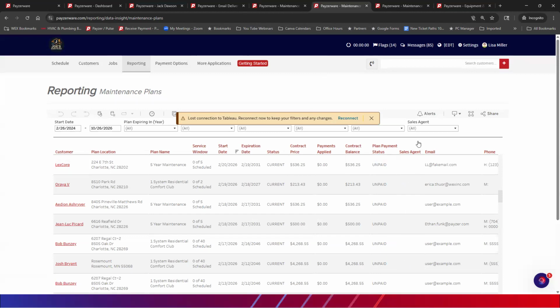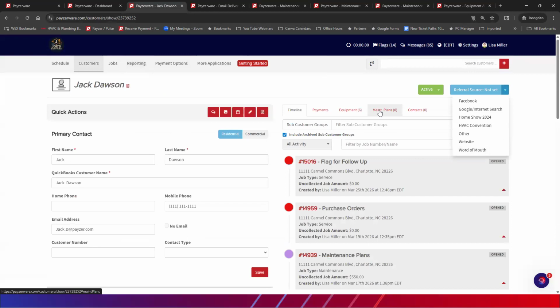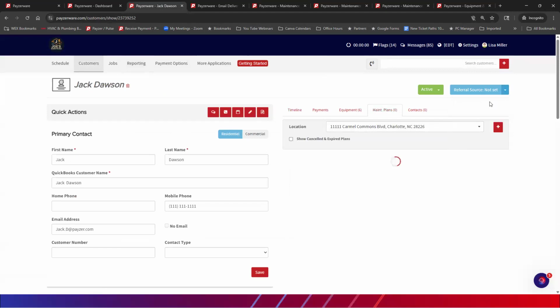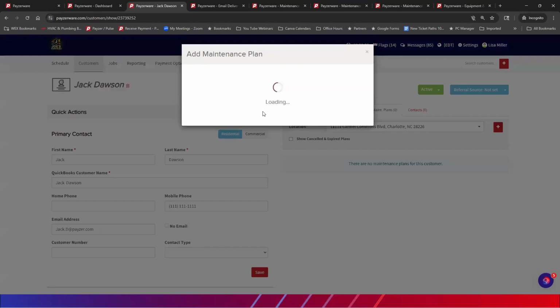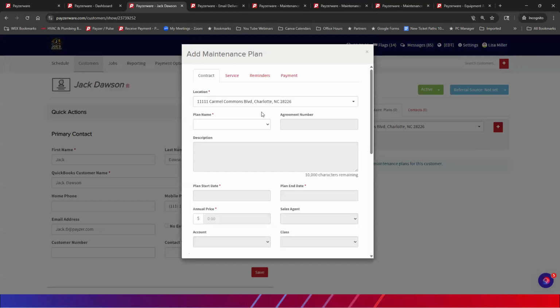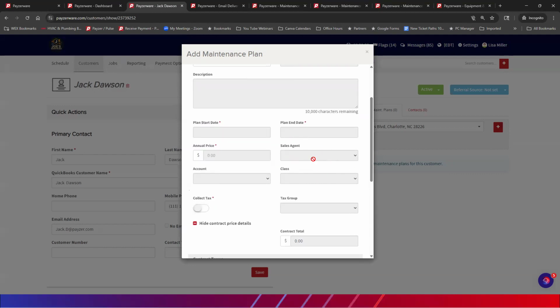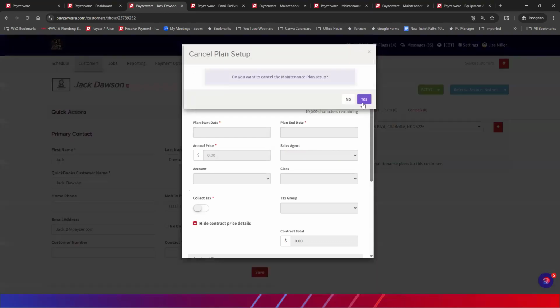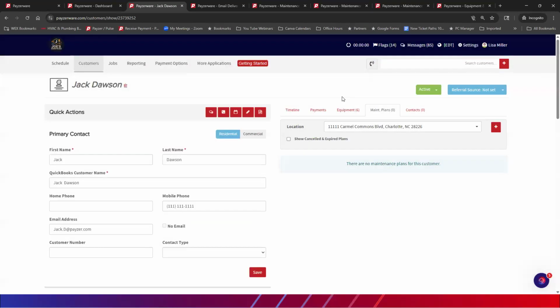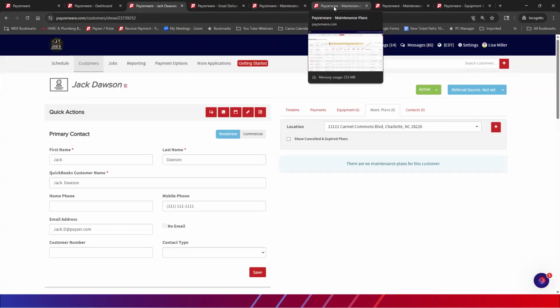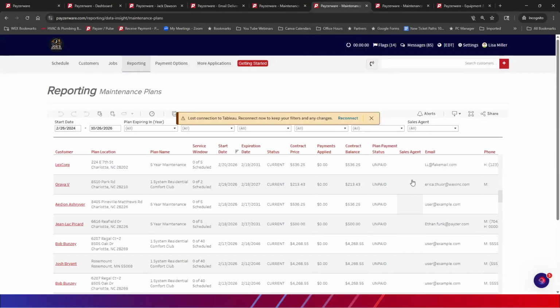The sales agent is something that kind of runs under the radar as well. So when you sell a maintenance plan, there is a field on the plan that says sales agent. A lot of people don't even realize that it's there or what to use it for. So you can go in and choose the person who sold it. There we go. And then it will show up on this report as the sales agent.